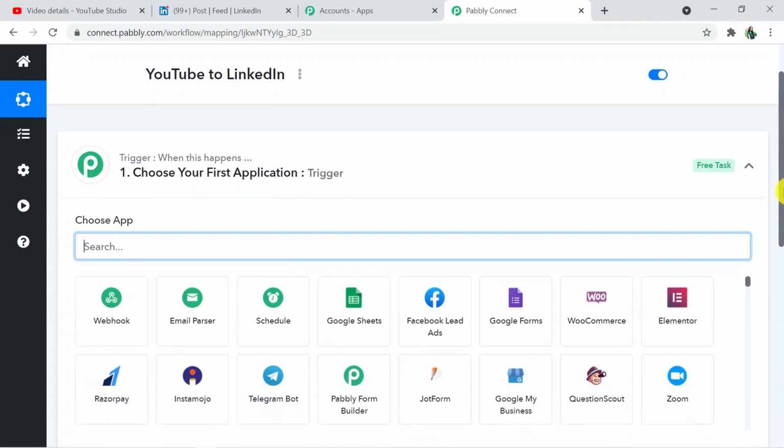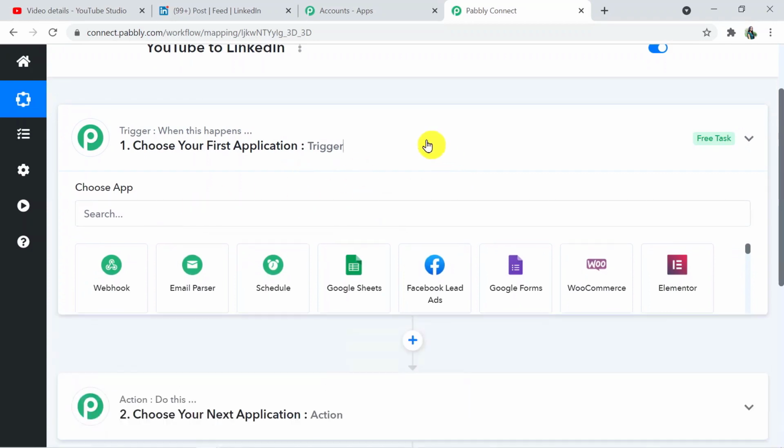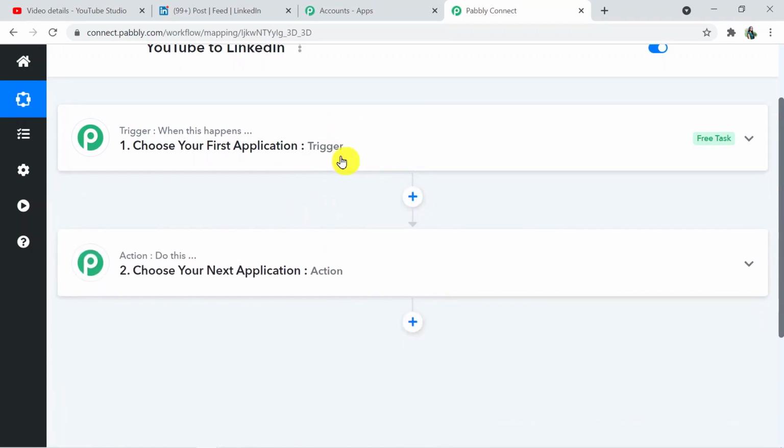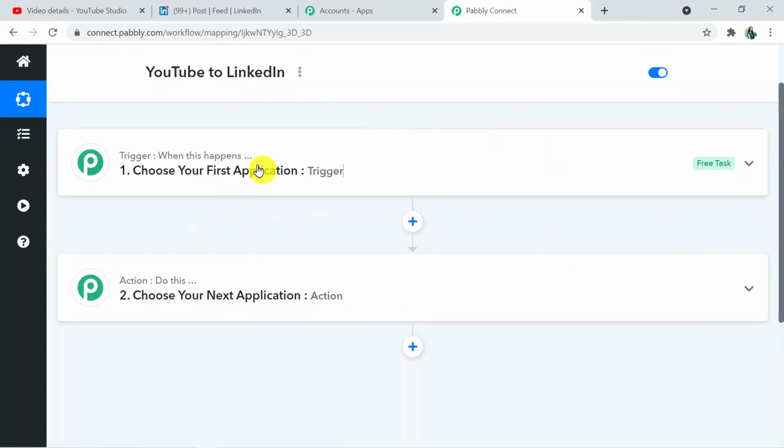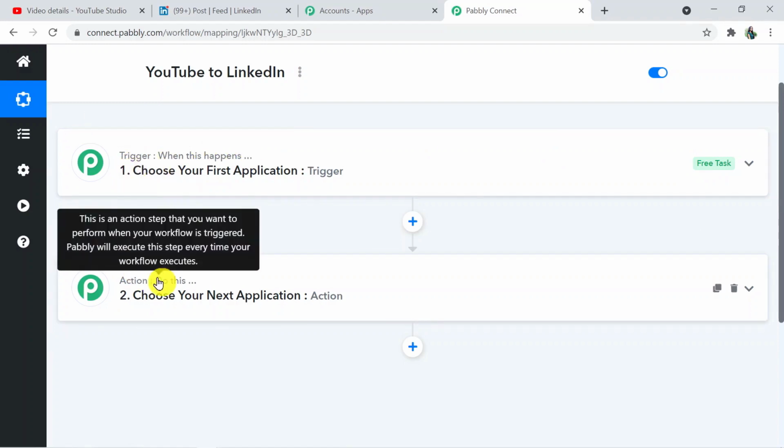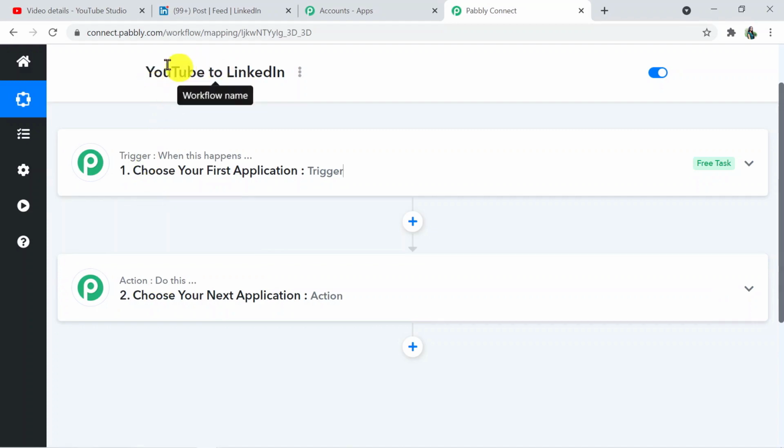Scrolling down, whenever we click on create, these two windows will appear. This is known as the trigger window and this is known as the action window. Now you might be thinking, what is this trigger or action window? Whenever we talk about automation in Pabbly Connect, it works on the concept of triggers and actions. Trigger says when this happens, action says do this. Suppose in this use case, whenever a new video is uploaded on YouTube, Pabbly Connect will automatically post it on LinkedIn. So a new video being posted on YouTube will be the trigger, and posting it to the LinkedIn account at the same time will be the action.